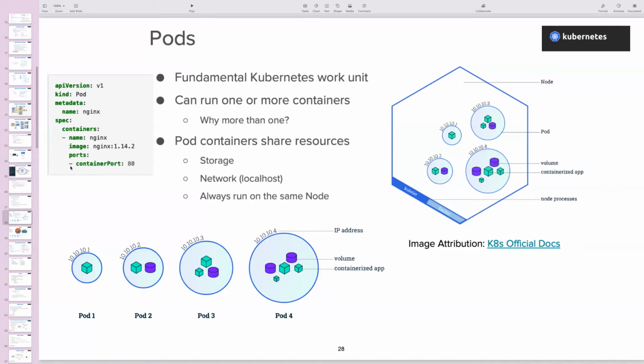And also remember that pods run on ports. They have container ports that they run on. So this is the basic definition of any pod.